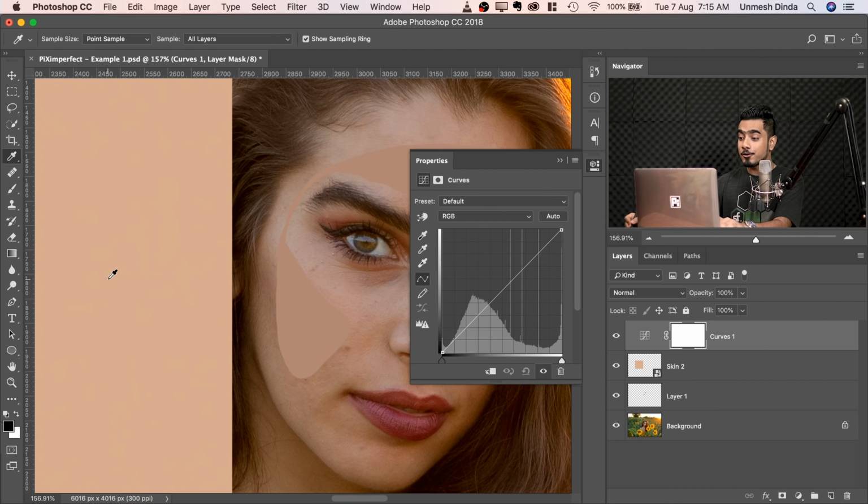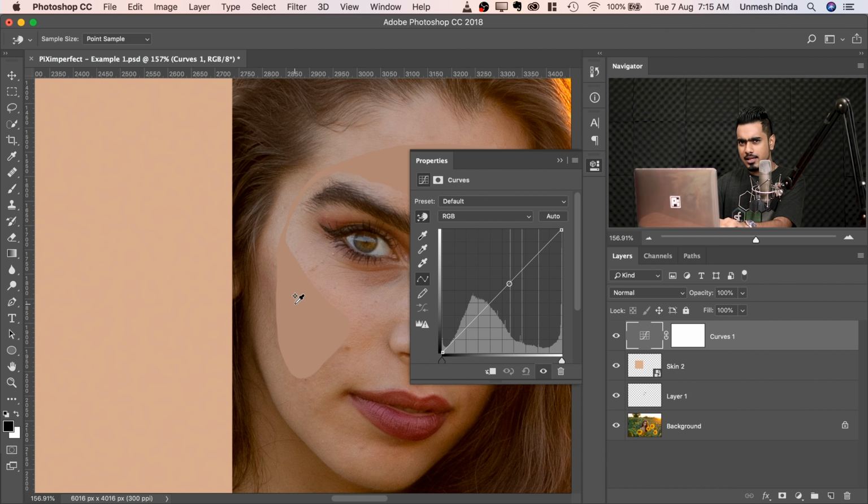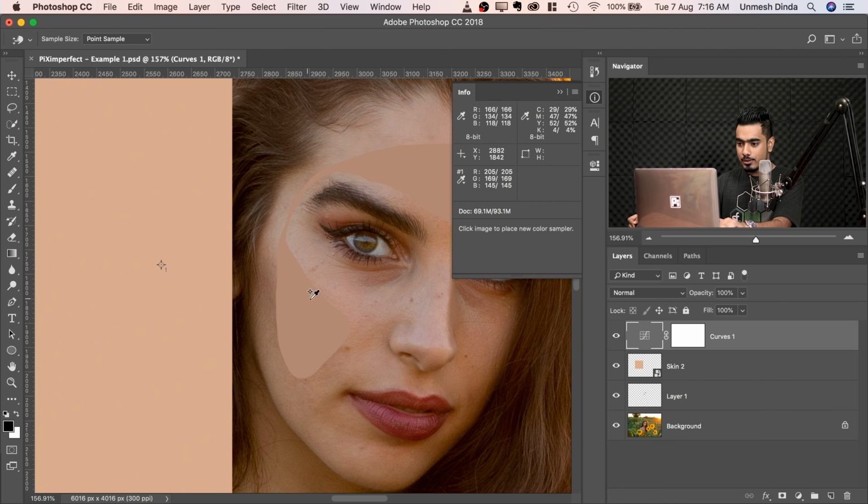Now inside of Curves, we have to make two samples. To do that, first of all, make sure that the Curves adjustment layer symbol is selected. Then click on the hand tool. Then hold down Shift and Option on Mac, Shift and Alt on Windows. The eyedropper tool shows up with a plus and a circle in between, a strange target icon. So create a sample here and then create one more sample here. Keep Shift and Option held down, Shift and Alt, and then just click.